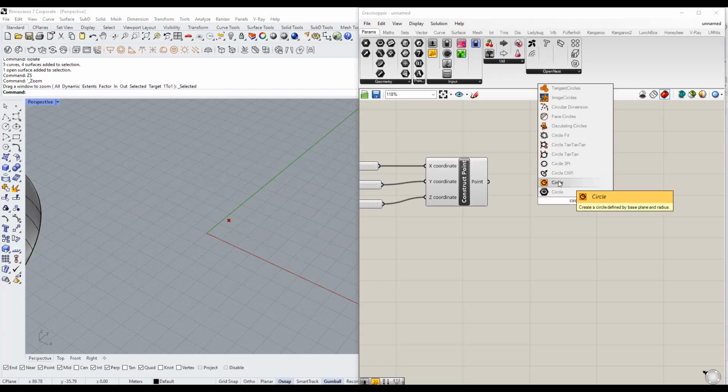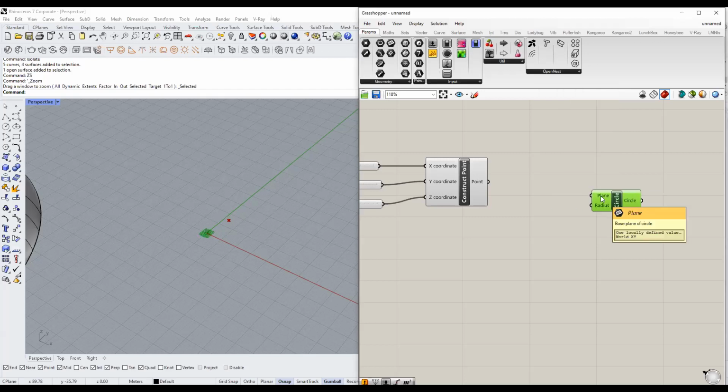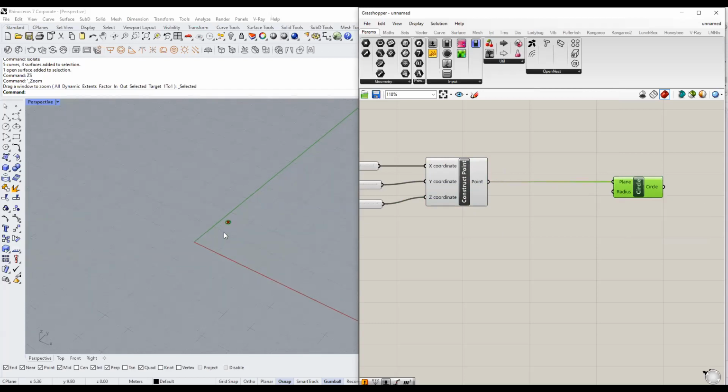But for the basic one, I'm just choosing create a circle defined by base, plane, and radius. Base plane is the center. I want this point to act as center, so I'm connecting it here. For radius, even without specifying radius, you can see I have a really small circle.